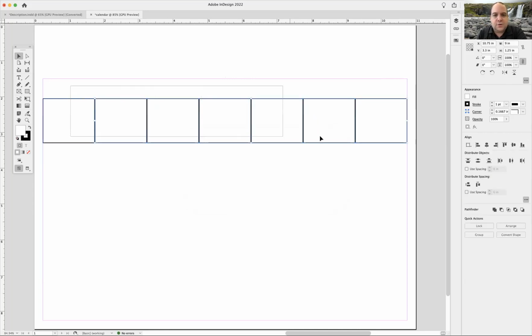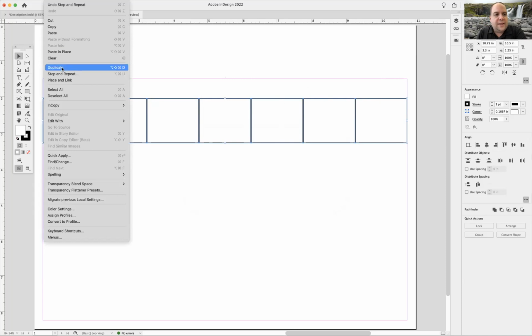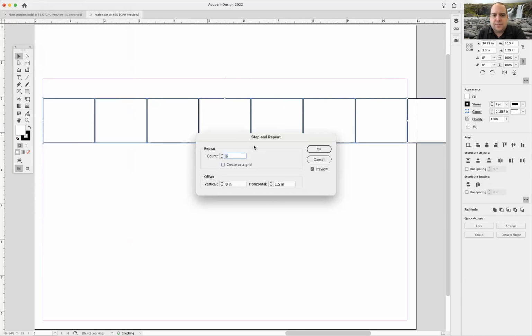Then we're going to press and drag and highlight all of those boxes. And now we're going to go up and down, which would be our vertical. So we go edit, step, and repeat. Box pops up.